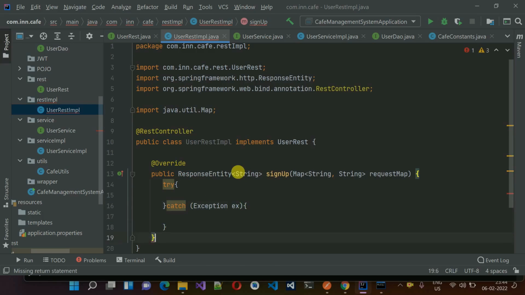Okay, and inside this one I'm going to print ex.printStackTrace, and whenever the exception is thrown, I don't want to send that exception to the end user. In that case, I'm going to return a customized message. Before we return any customized message, we want to call one method from the service, and as I have told you, our actual implementation will be on the service impl.